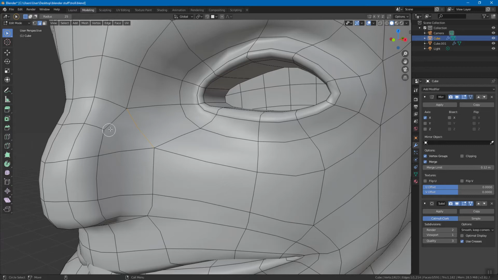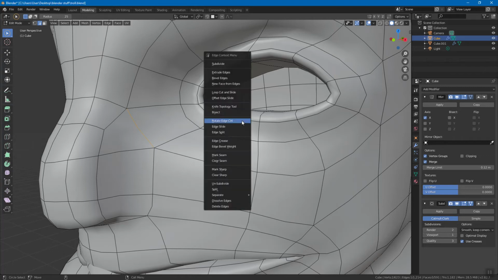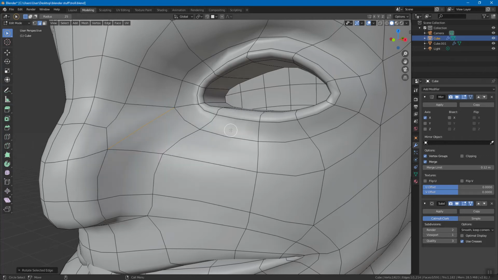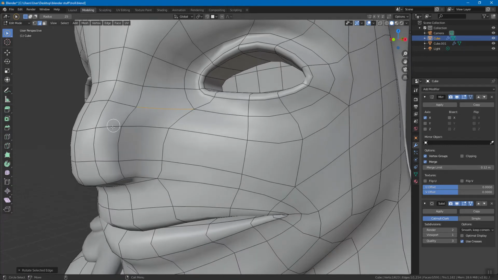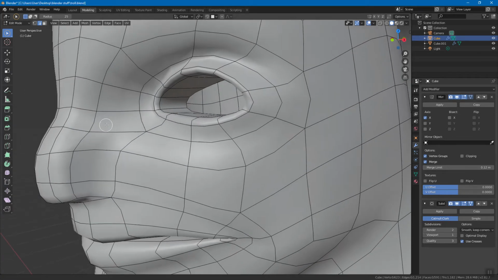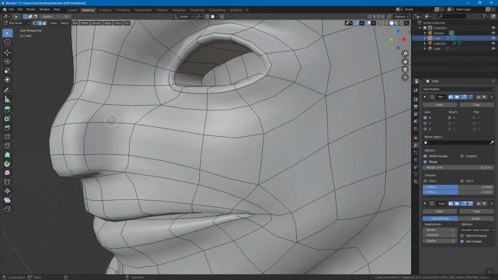That vertex has 3 edges. That vertex has 5. That vertex has 5. So it's the one between the 2 5 stars right here. So we'll right click, rotate edge, and you see how there's still a 3 star here, still a 5 star, still a 5 star. Right click, rotate edge, and now you'll see that that 3 star is gone, and one of those 5 stars is gone, and the flow through here is really clean. It's all nice quads.